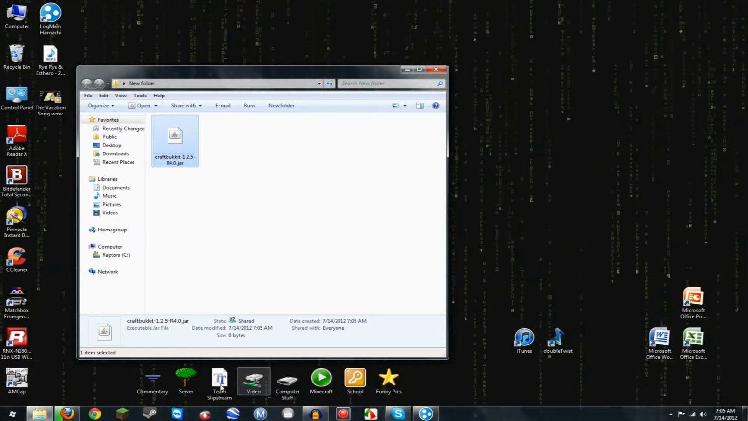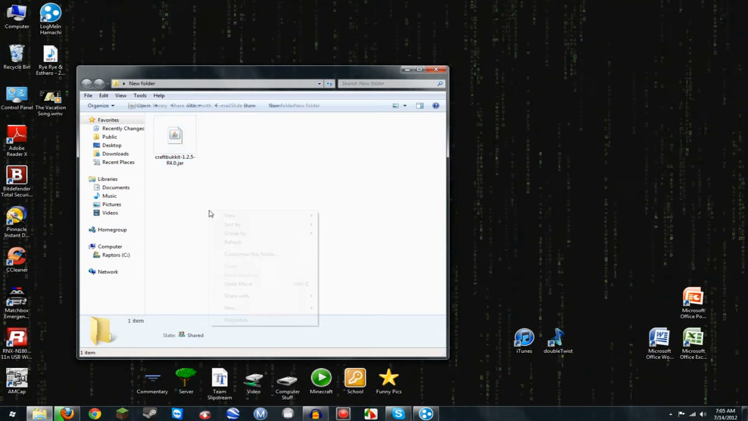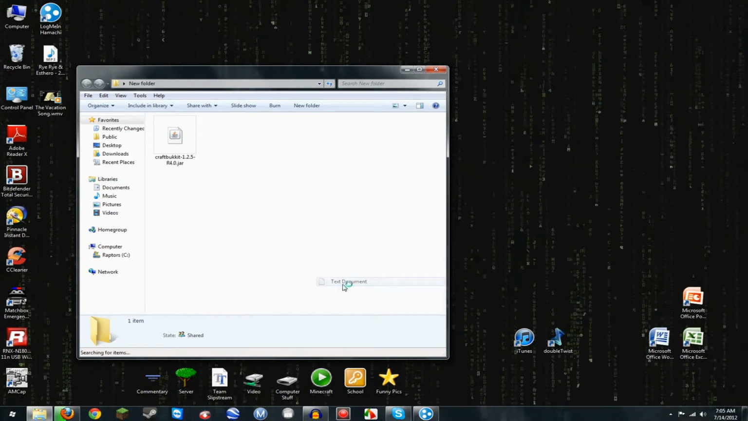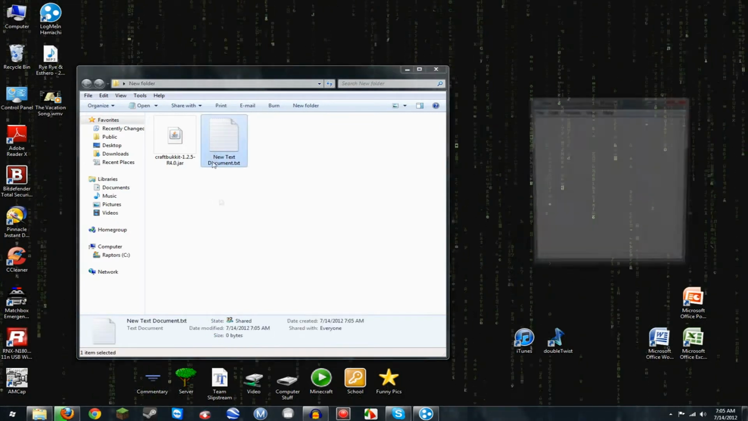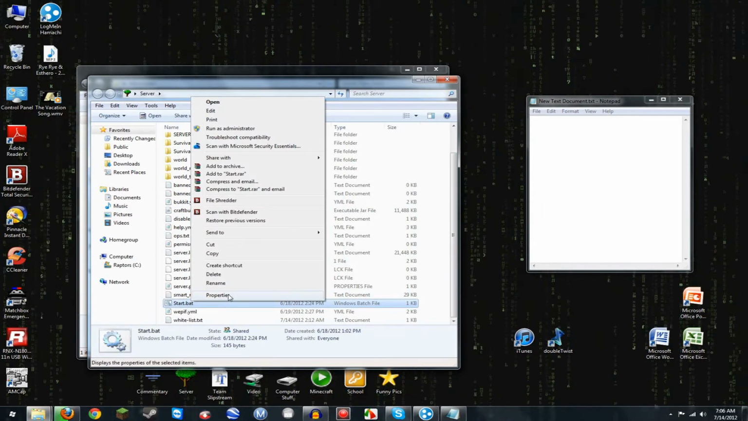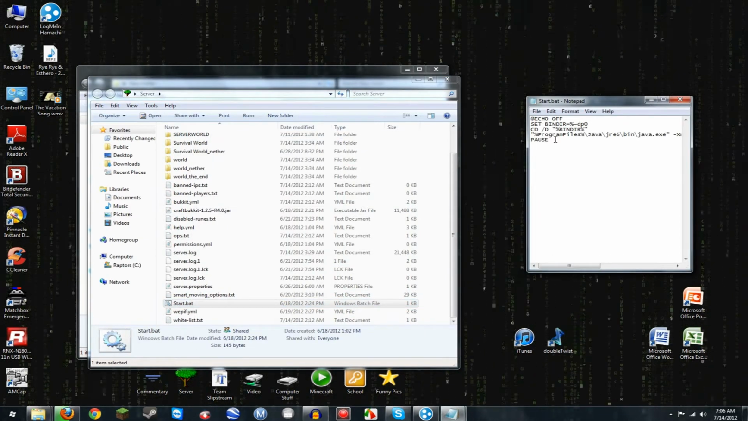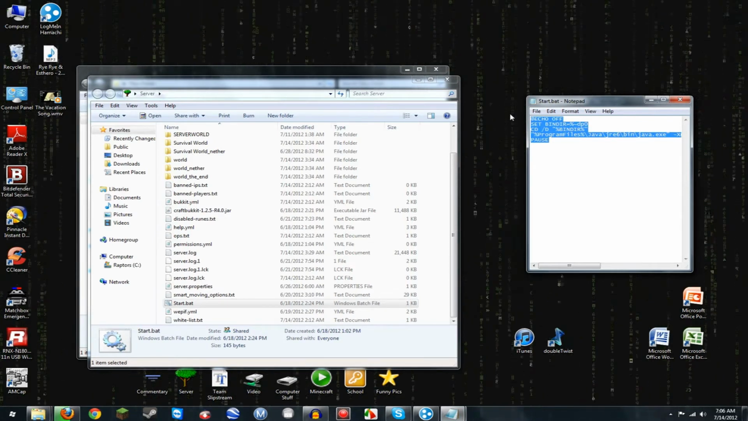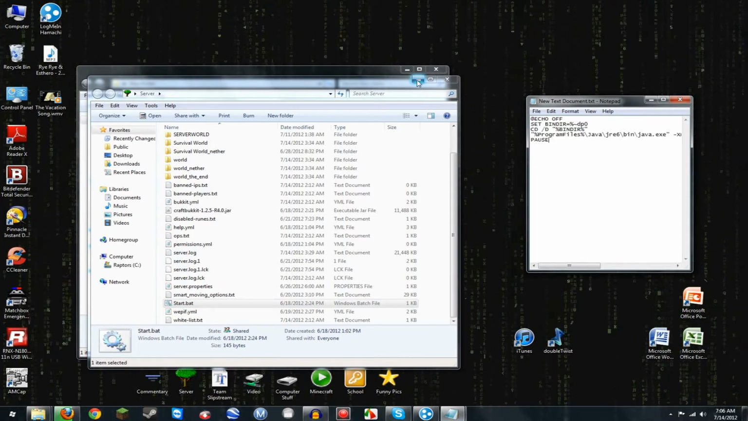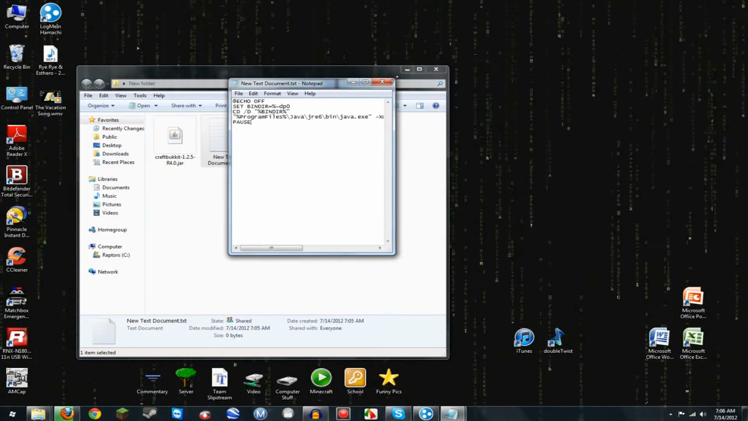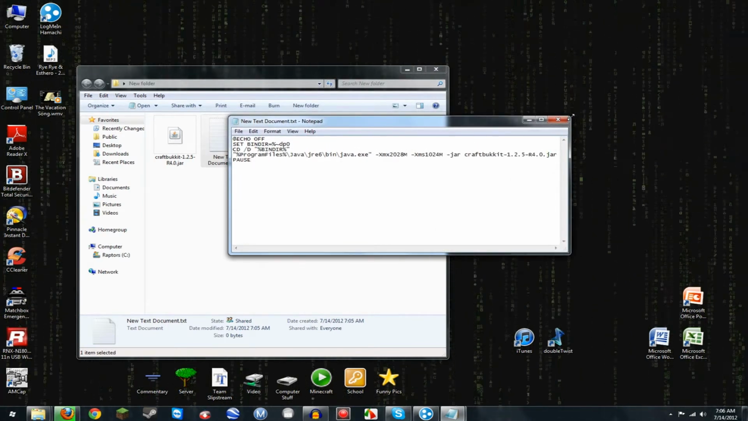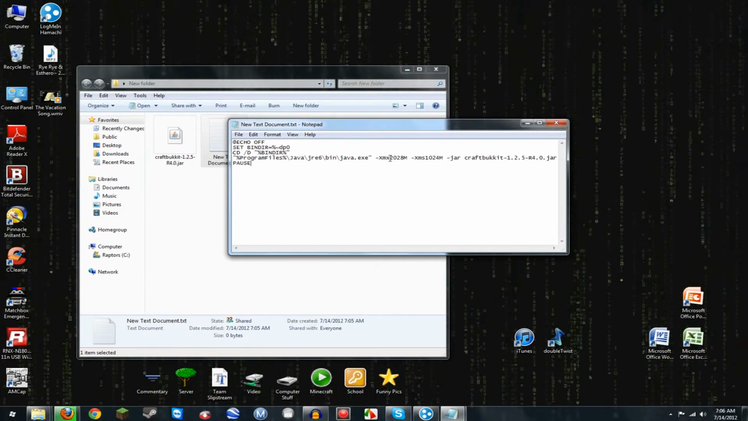Then you're going to make a new text document and open it up. Sorry, this is my other server folder. You're going to copy the code that I have in the description. This code is set for the recommended amount of RAM on a Minecraft server, but I have it set for 2 gigs.